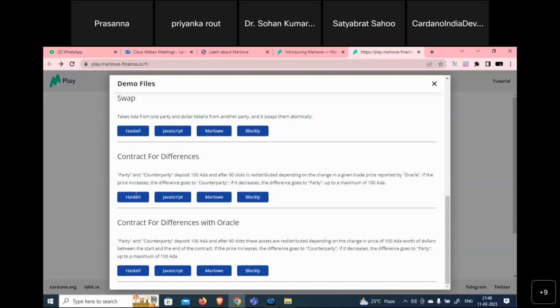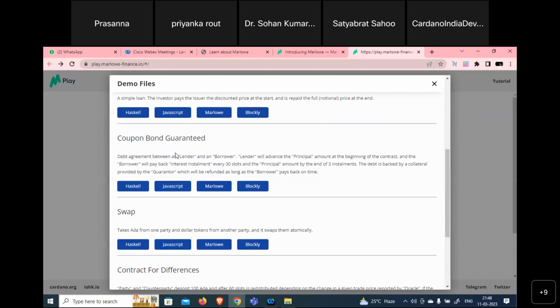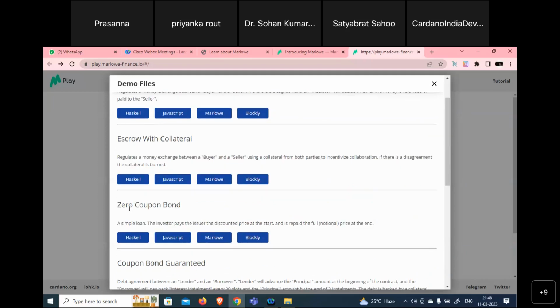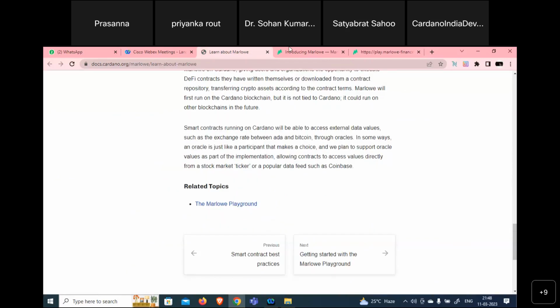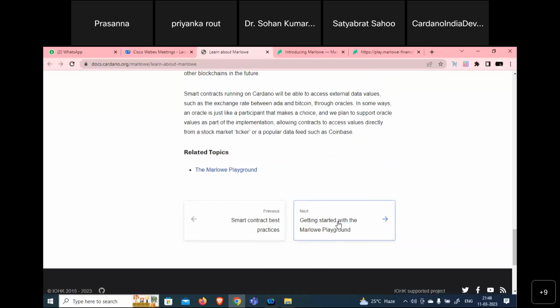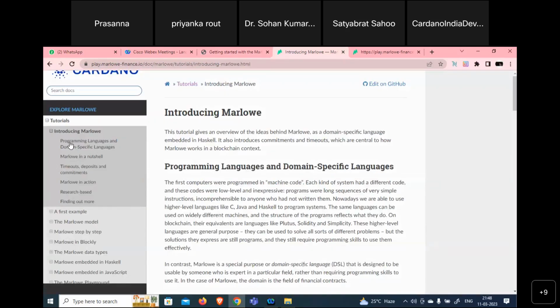Now you can see that the contracts are different. If you have to swap, then you have to use the zero coupon bond. So these are the basic examples. So here what you have seen is the basic playground. Now we are done with the playground. So now I'm going to explain the most important part.